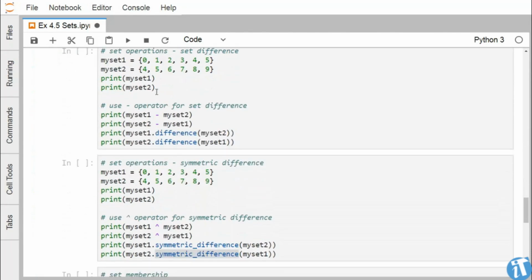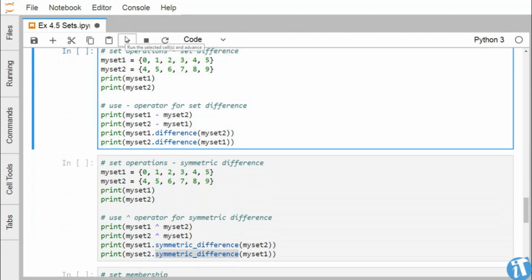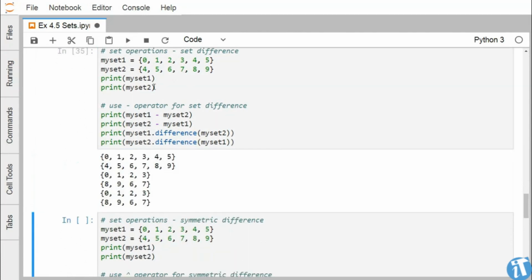Next we are going for the set difference. Here we have my set1 and my set2, and the respective values are there. When we go for my set1 minus my set2, you will land with the remaining values, and 4 and 5 will be discarded, because 4 and 5 are common in my set1 and my set2. But if you go for my set2 minus my set1, you'll get 8, 9, 6, 7, and 4 and 5 will not be there. We can do the same either using the operator minus or using the method difference. So you'll get the results accordingly.